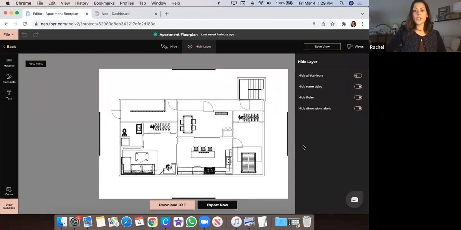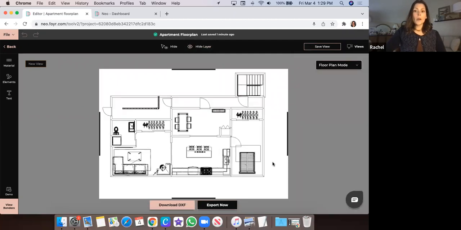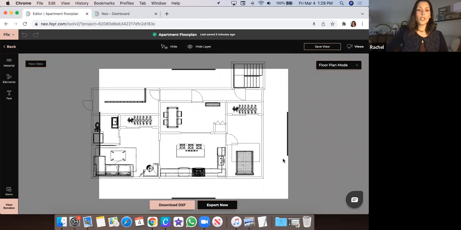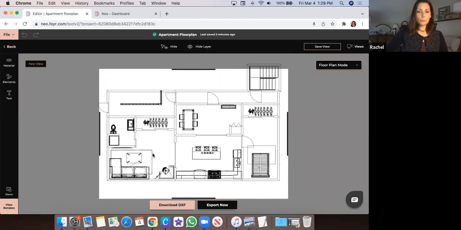So I'm going to bring back the furniture and I'm going to turn off everything else for now. Now let's say I only want to show the big structures. I'm just going to zoom in here a bit. The big furniture pieces and layout, and I don't need to show more decorative items. I can click on hide.